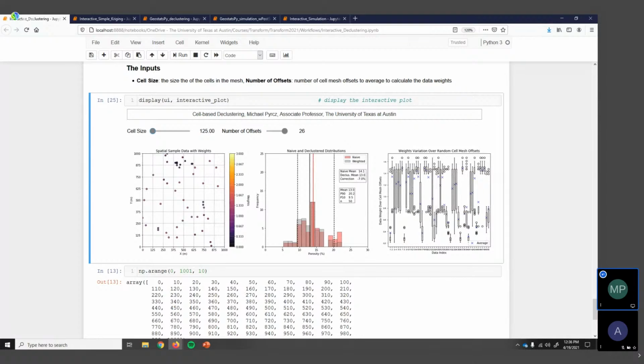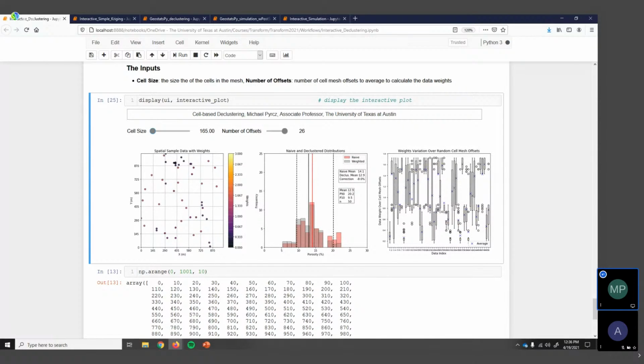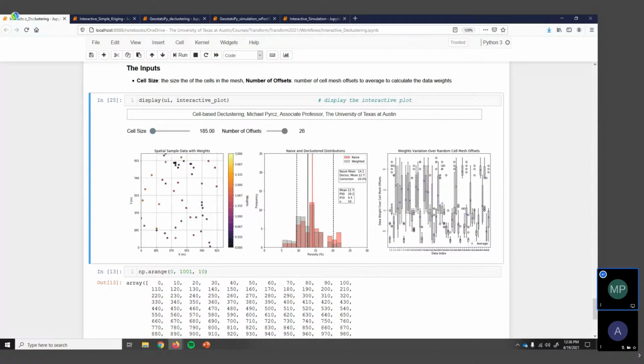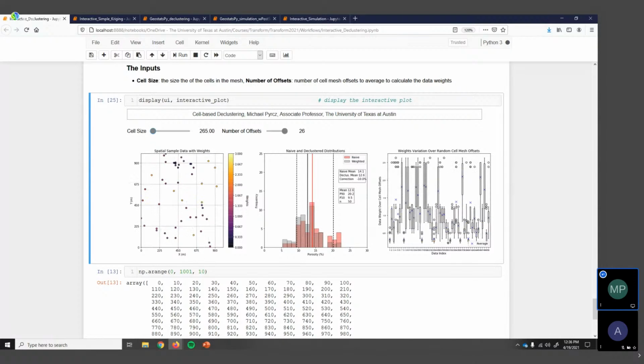See, the cell size is increasing. The weights are changing for this specific location. And if you look, you can see how the weights are now changing on the box and whisker plots. You can see the sensitivity of not only the number of grid offsets, but also the cell size on the individual weights. Now, let's run a little experiment.